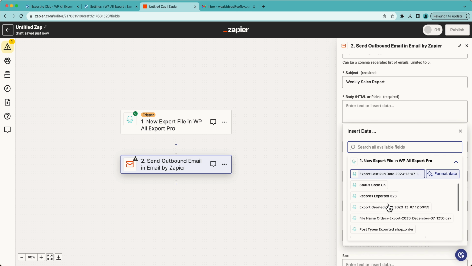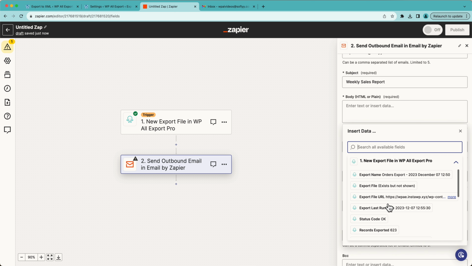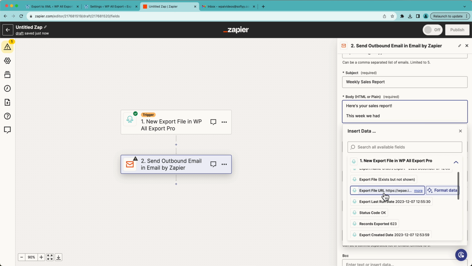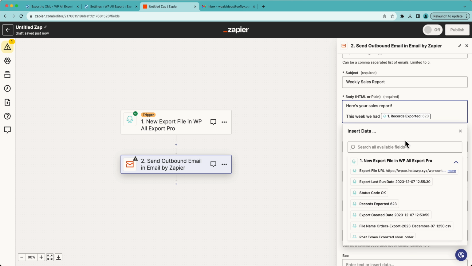Okay, now this is the body of the email. Now you can see that we have pretty limited information that we can add to our export. If this was a real-time export, we have all of the order data, right? We have all of the data that we set up on our export is available right here because we only have that one order to deal with. In this case, we have 600 orders, right? So all of that data is just going to be inside of the export file. Okay, so what am I going to do for the body? So here's your sales report. This week, we had, I'm going to add one of these here, records exported, 623 orders.